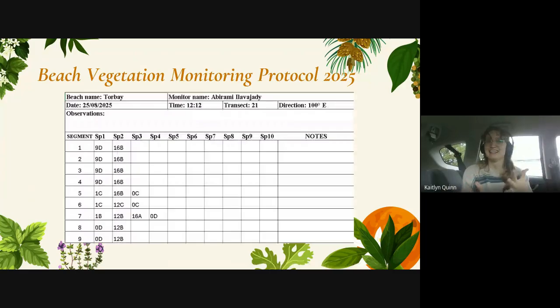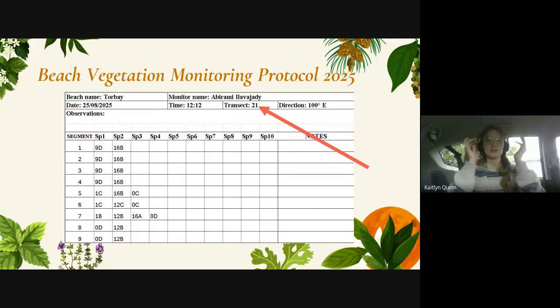So that kind of gives you an idea of what we're looking at in this very overwhelming Excel graph. I'll walk you through it, no worries. First and foremost, along the top side, you get all of the basic information. So the beach name is Torbay, the monitor name, Aberami, thank you. You get the date, you get the time, and specifically you get the transect number. So Aberami is a hero and did 21 transects. This is transect number 21.